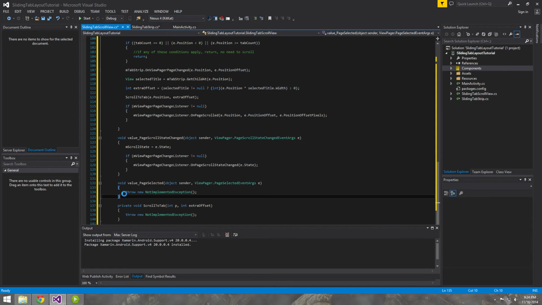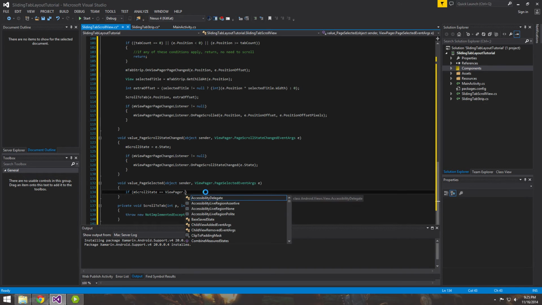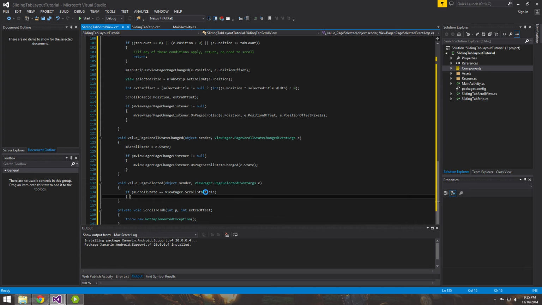Okay, so the next thing we want to do is page selected. This one's actually like the page has been selected that the user wants to scroll to. First we'll check to see if mScrollState equals ViewPager.SCROLL_STATE_IDLE. So if it's idling, so the user is done selecting. This might get called many times, because they might be scrolling really fast and it'll keep getting called, but you only want to call it when the user has finished scrolling.